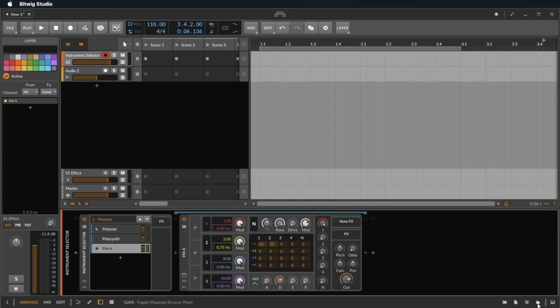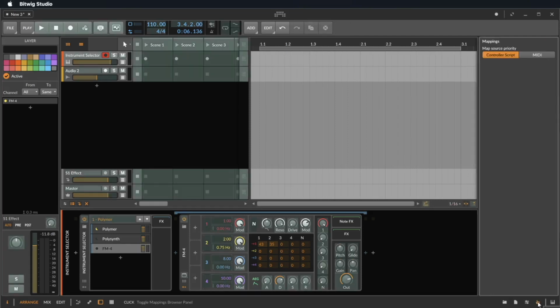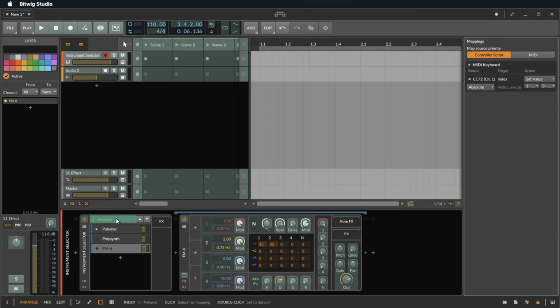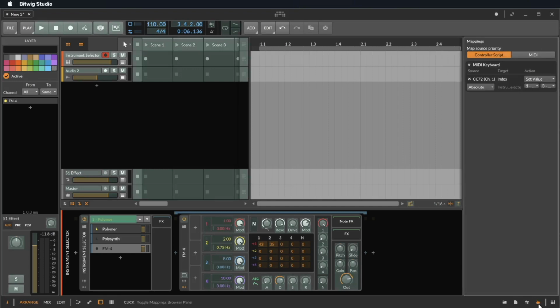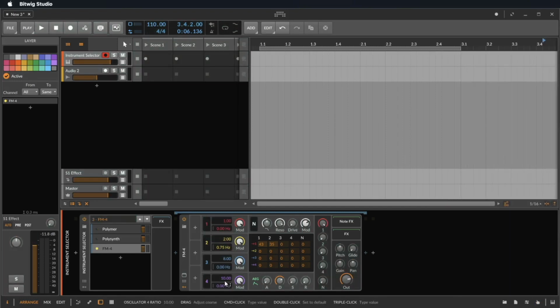To give you an example, I click here on the mapping browser. And now I click here on the top where it says one polymer. And now I turn the knob on my keyboard of a controller. And I click again on this little finger here. And now I can control via my keyboard controller which sound I am playing.